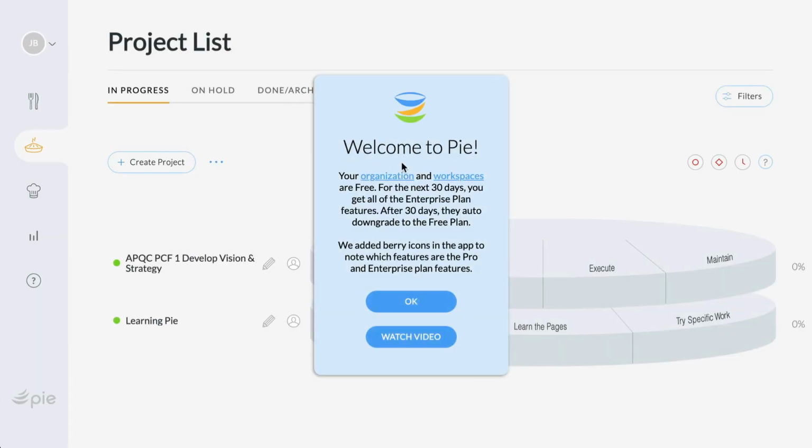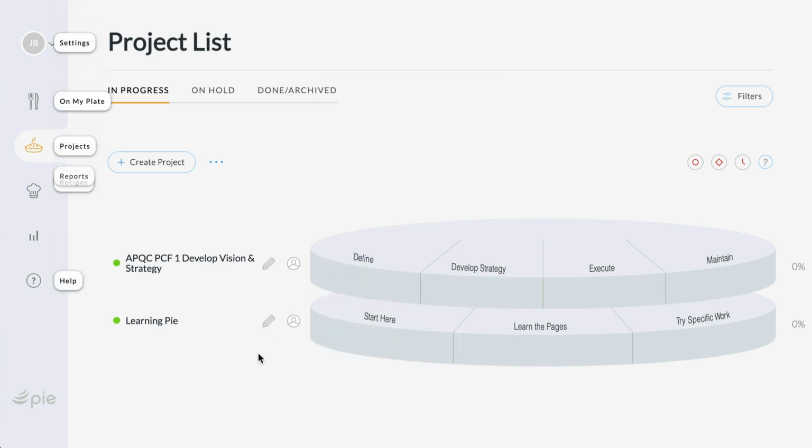And then you get this welcome page. You can read a little bit about this. You can watch a welcome video, but I'm going to just show you what we did. So you can see we automatically created the project related to the PCF category that you wanted, and that's ready to go. You also have an extra project called Learning Pi, which I recommend to click in here and follow the steps. It'll show you all about how to get started with Pi.